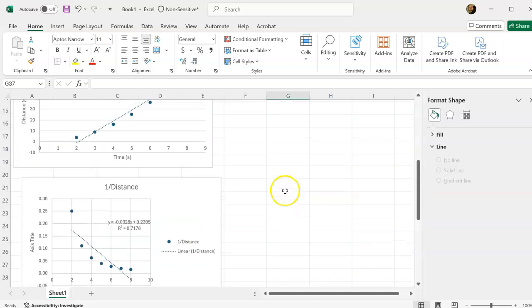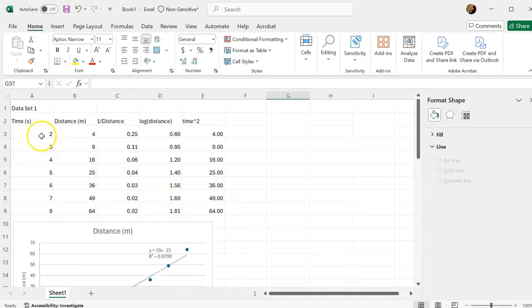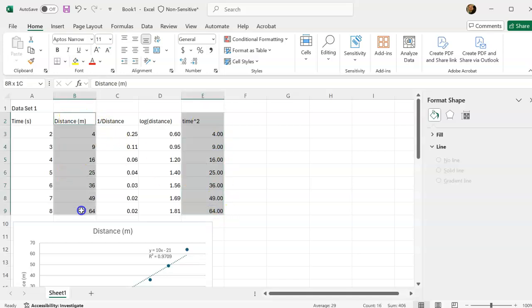Now the next one I want to add, notice I'll go in and edit the axis titles. Next one I want to add would be time squared versus my distance. Now the way you would normally do this in the online version is to copy the distance squared over. But what I'm going to do is select my time, and then select this distance, and so I've got time squared versus distance.